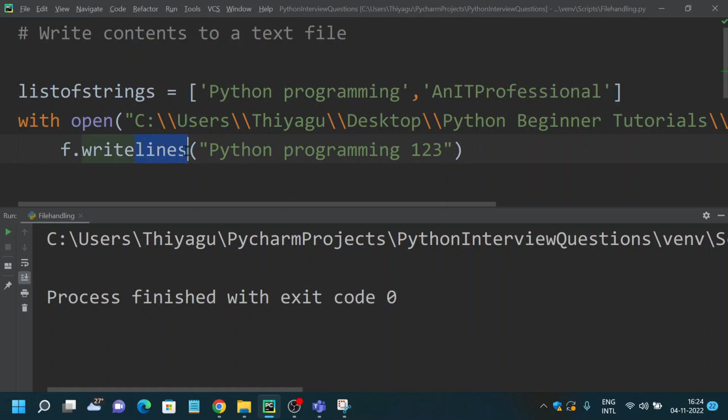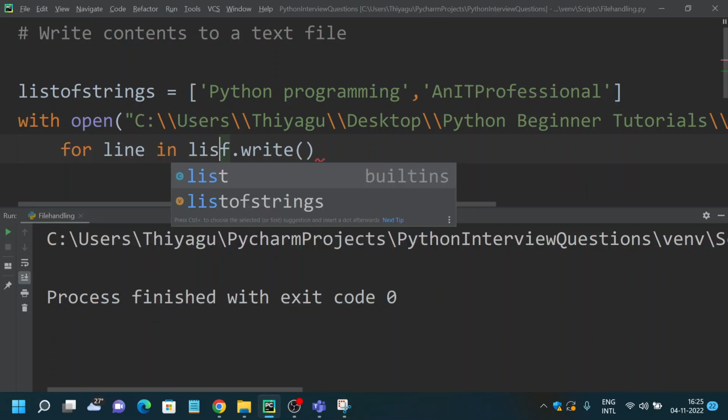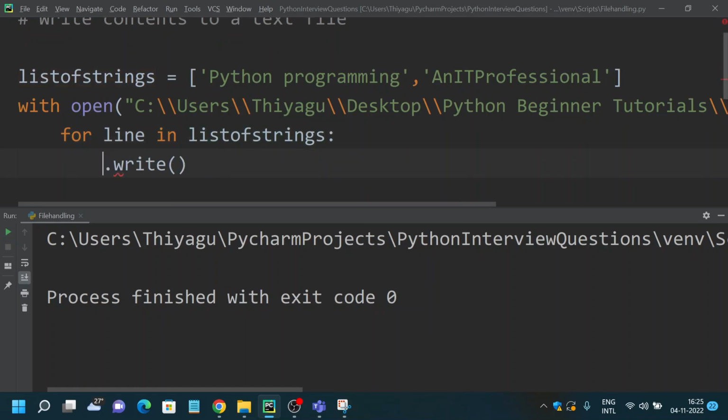If you want to use write, when you want to work with a list of strings by using the write method, you need to go with the traditional for loop. So here I'm going to use a for loop: for line in list of strings, f dot write, I need to pass the line. Now if I run this, see, now it ran successfully.